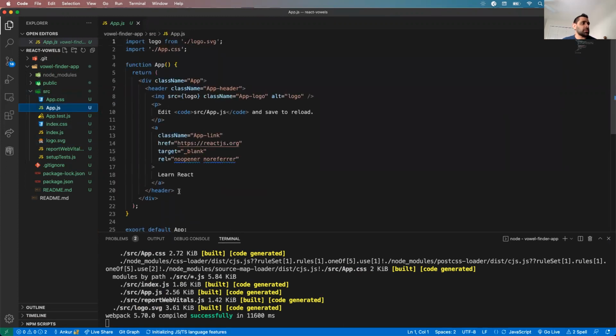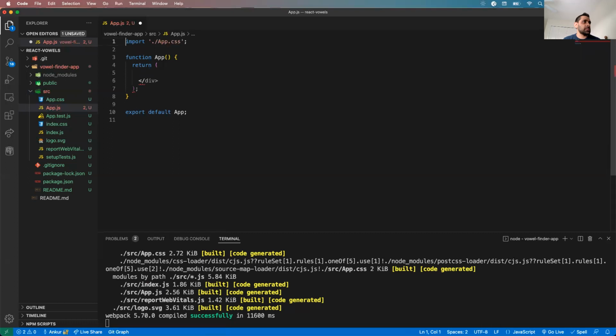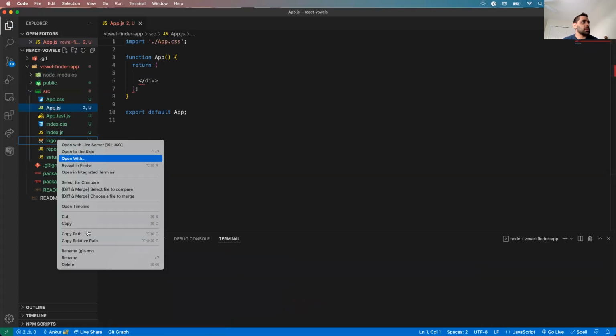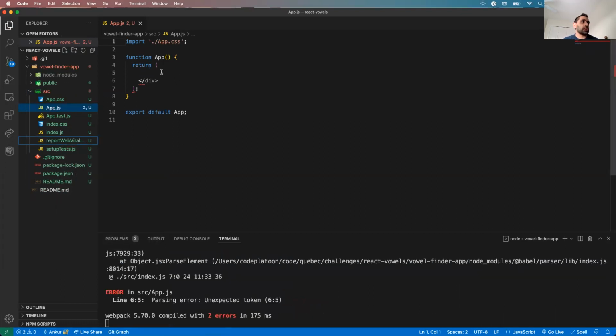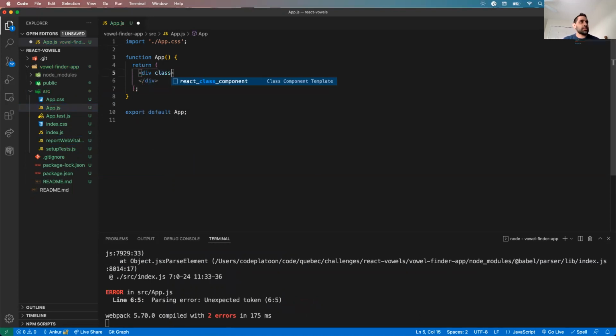I'm not sure. I'm just going to delete all this stuff. So I'm in app.js. This is where we start our application. I'm going to delete the logo that we don't want, and then we're going to start creating our app here. So create a div, className goes app.